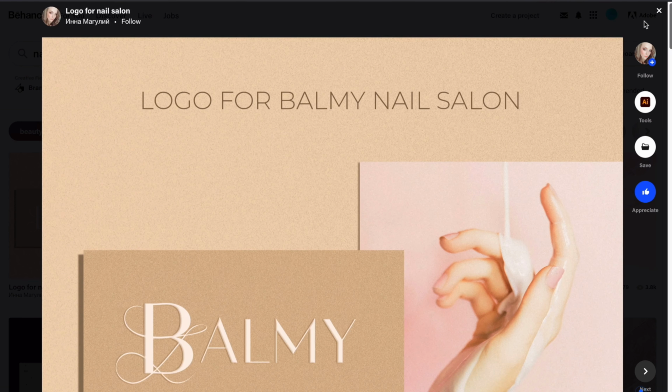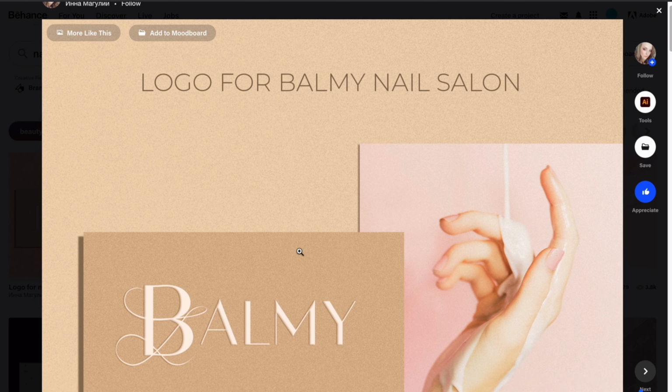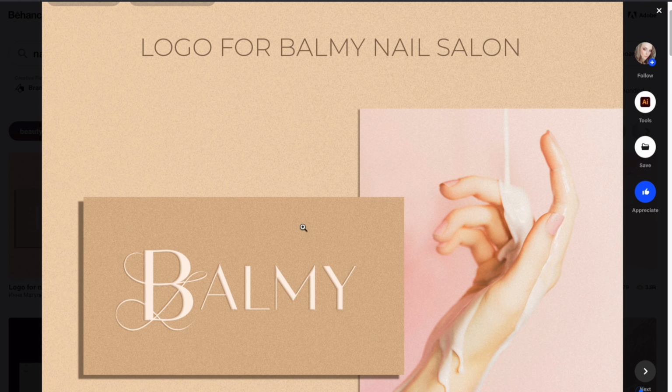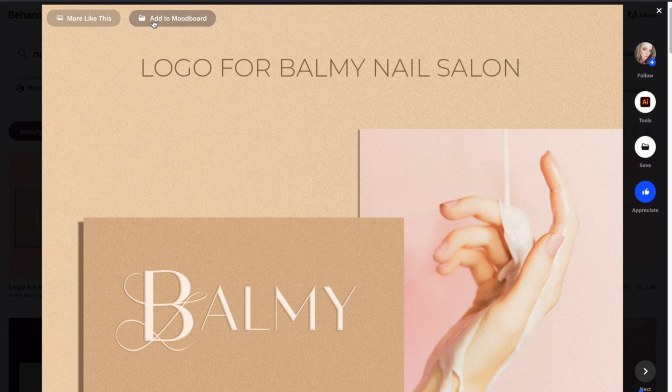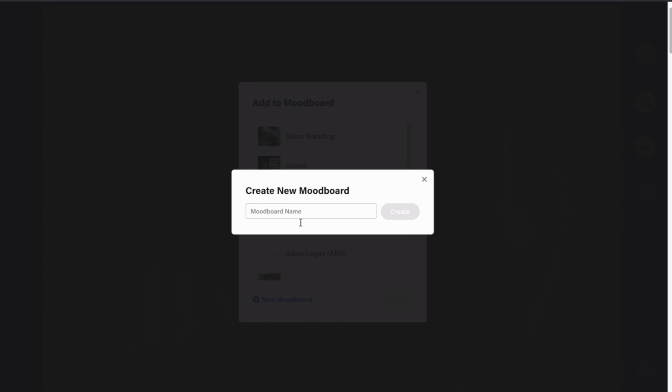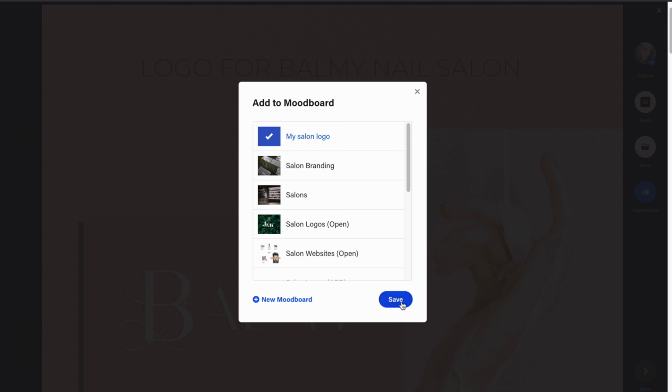What you can do is just hover over this one. If you want to create a mood board for logos, because you're going to brief a logo, or for your brand identity, you find things that you really like, go to the image that you like, and do add to mood board. As you can see, I already have some categories, but you would probably create a new mood board, calling it something like my salon logo. And then you just do save.